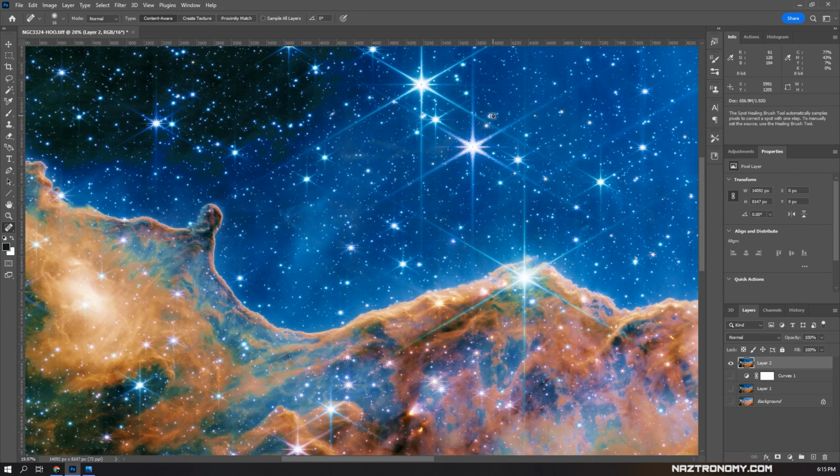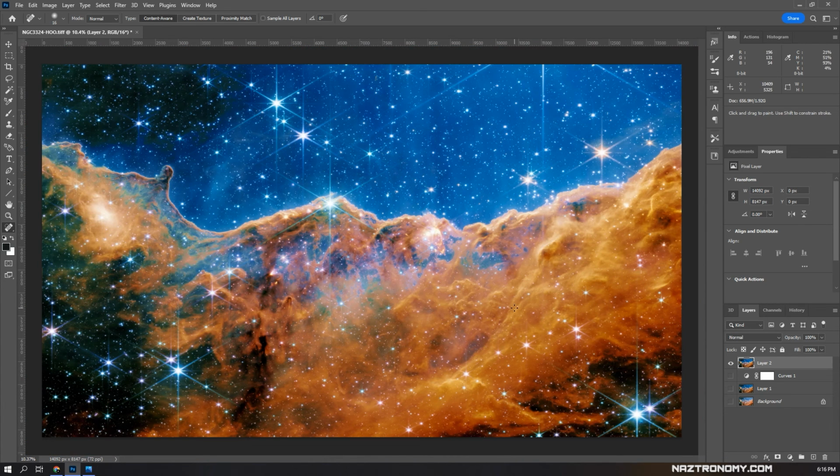And I'm going to do that for all of these and come back. Okay, I'm back, and luckily it's only the brightest stars that had that black center. Anyways, I think I'll call this my final product of my version 2 of the Cosmic Cliffs of NGC 3324.